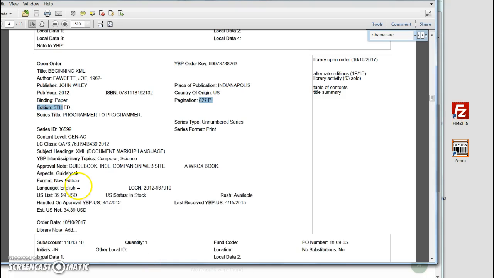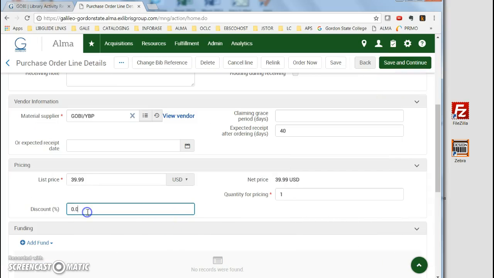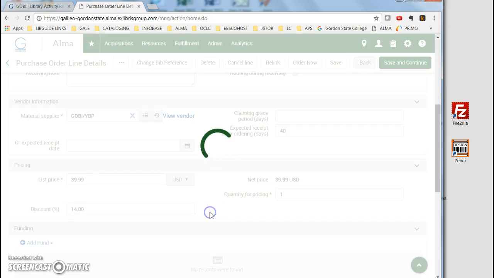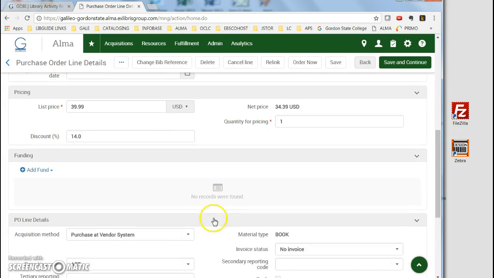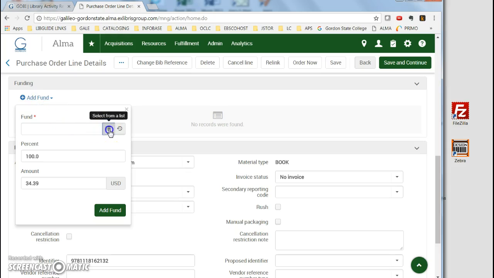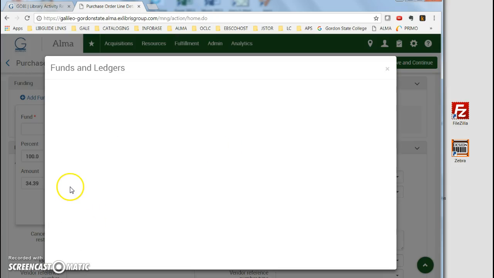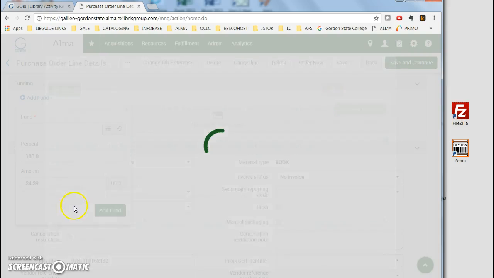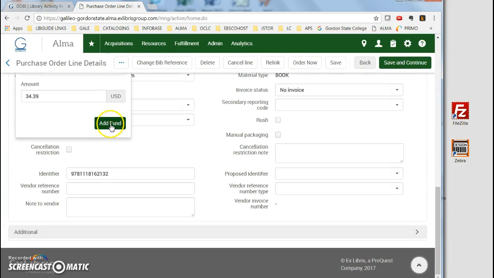and again that's coming from right here. And there is a discount of 14%, and that's where the estimated US net price of $34.39 is coming from. So we need to enter our discount percentage of 14%. You'll see that it displays the net price from our purchase order. We need to add the fund, which is YBP Gobi, and click Add Fund.